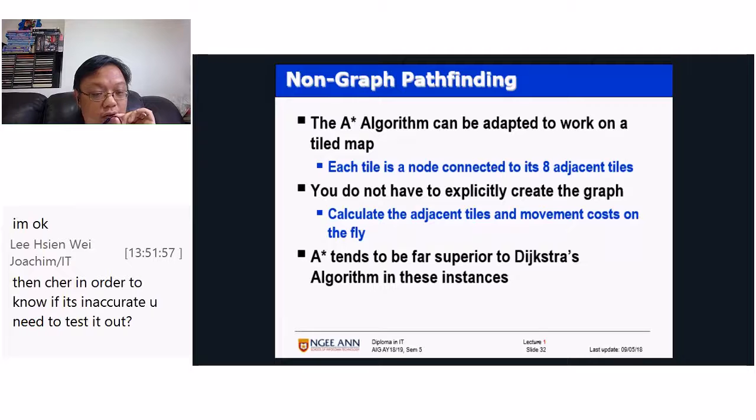Okay, so Joa is asking, in order to know if it's accurate, you need to test it out? Not really. You do need to have a little bit of computer science knowledge, and you need to understand how your graph is configured. So for example, right?